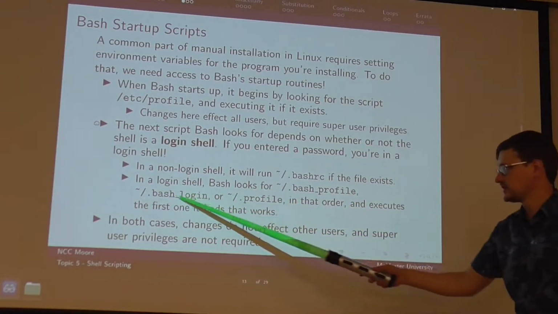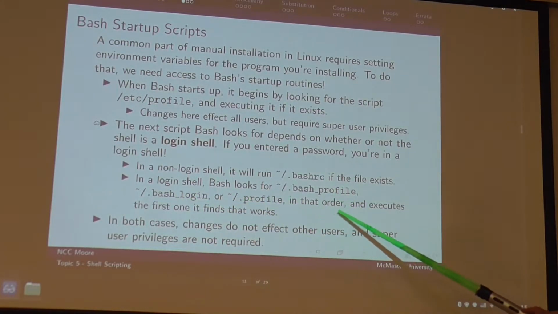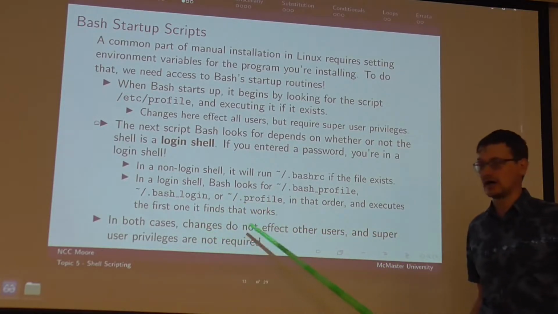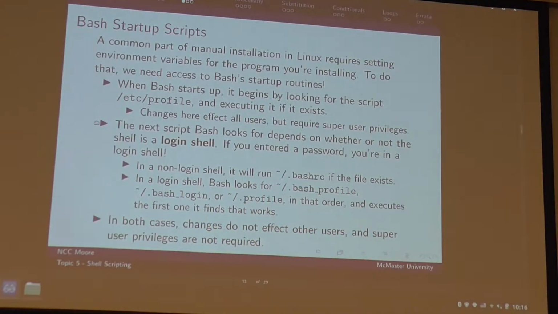Bash profile, bash login, or .profile, in that order, and executes the first one that it finds that works. In both cases, changes do not affect other users, and superuser privileges are not required to make the modifications.